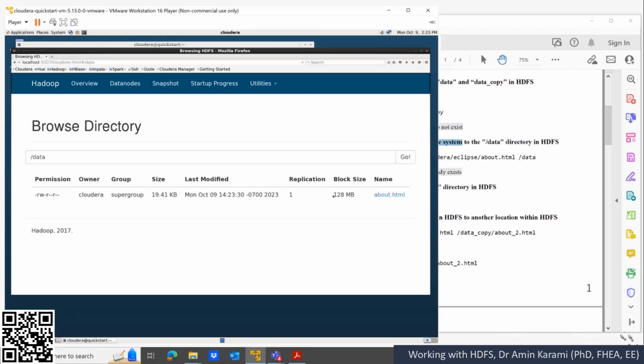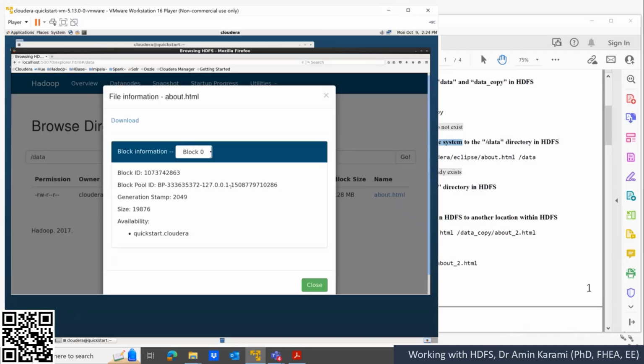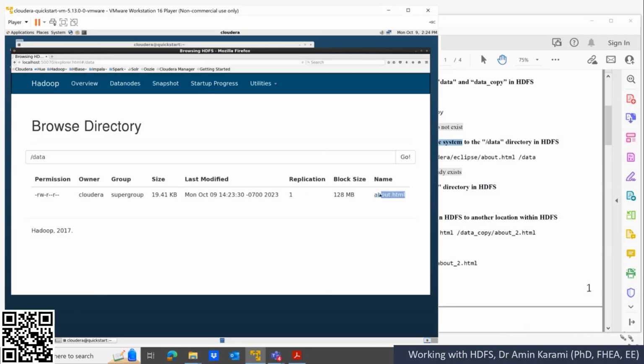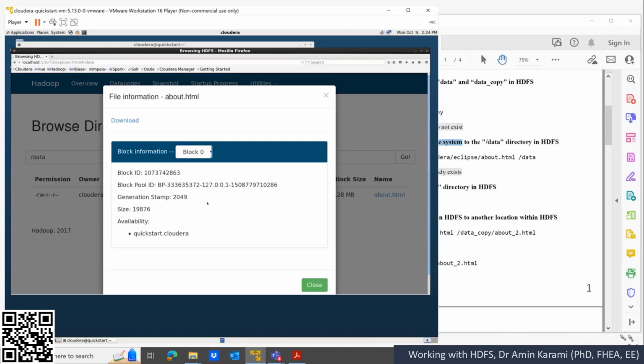You can see that it says block size 128 megabytes. Guys, this is the default size of partitions. Every single partition gets 128 megabytes. If you click on this about.html, you can see block 0, just one block, because this about.html is 19 kilobytes. So one block and one partition is enough.